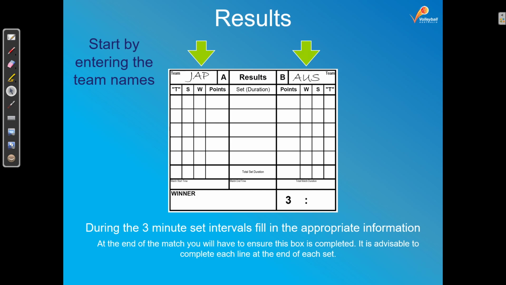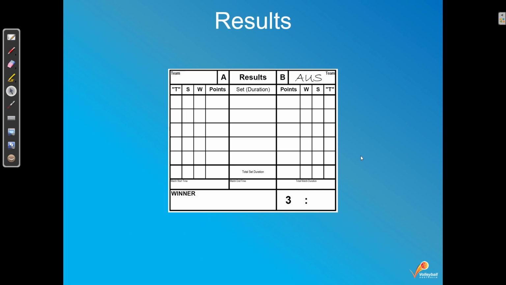Alright, so what does this slide say? Okay, start by entering the team names. Fill that out. So this bottom bit's pretty important. During the 3-minute set intervals, fill out the appropriate information, such that at the end of the set you have to ensure that the box is complete. It is advisable to complete each line at the end of each set. Great. Start by the points won by the teams.